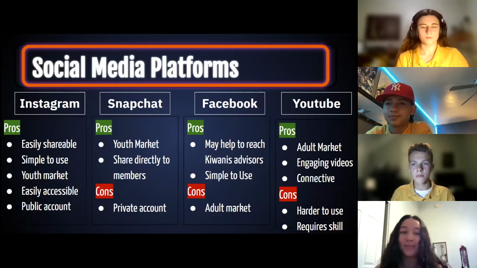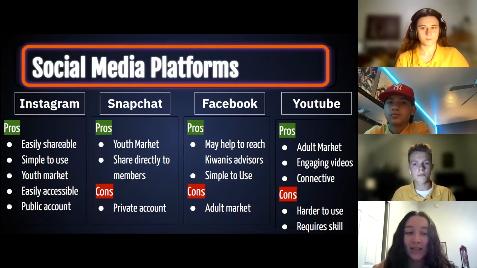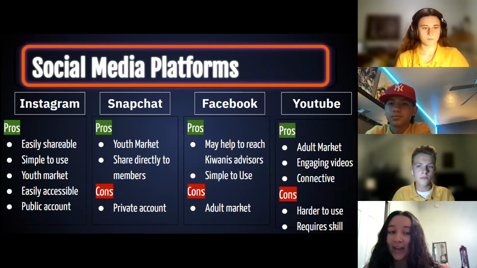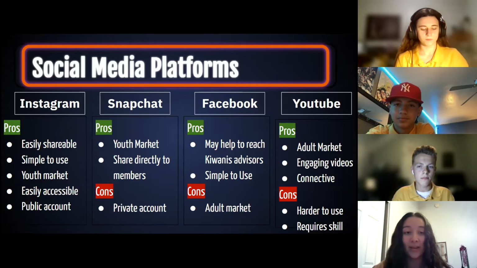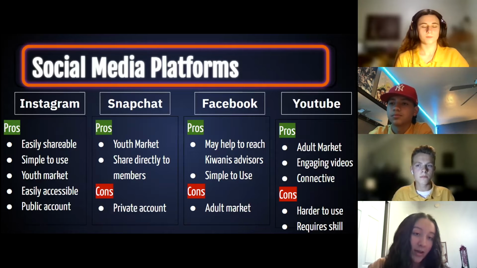So now we'll talk about the individual social media platforms and a couple of pros and cons that come with them. To start, we have Instagram. A couple pros of Instagram is that posts are easily shareable. It's relatively simple to use. It's aimed towards a youth market. It's easily accessible, and you can make public accounts so that way more people can see your post.